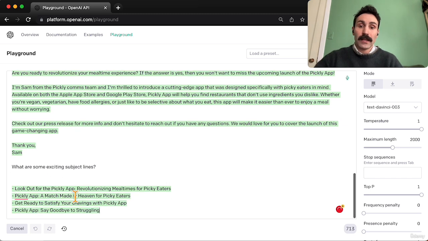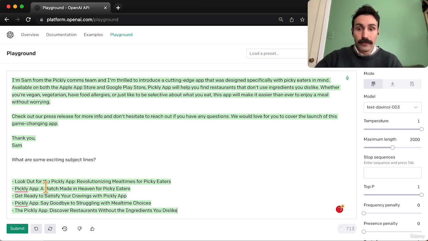Look out for the Pickly app. Revolutionizing mealtimes. Match made in heaven. Satisfy your cravings. Say goodbye to struggling with mealtime choices. So it gives us some subject lines that are a little bit more exciting.